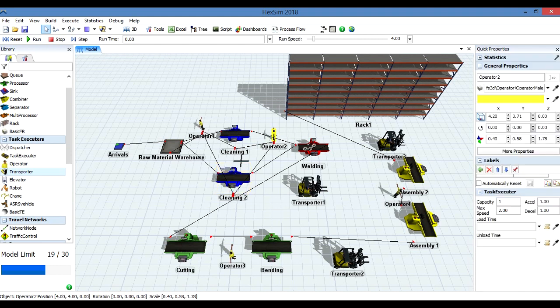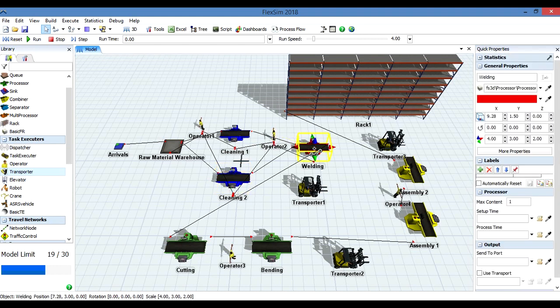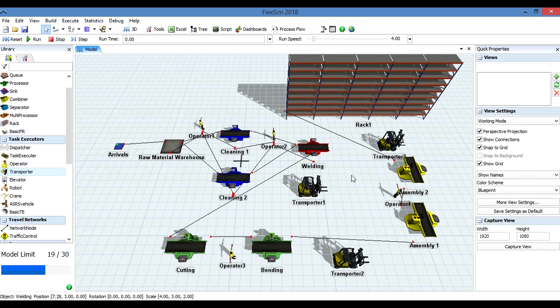And also to the welding station. Okay. Now, the transporter number 1 is responsible for taking the working process from the welding station to the cutting. We're gonna repeat the same process to connect and make the relationship of the transporter to these both stations, the welding and cutting.